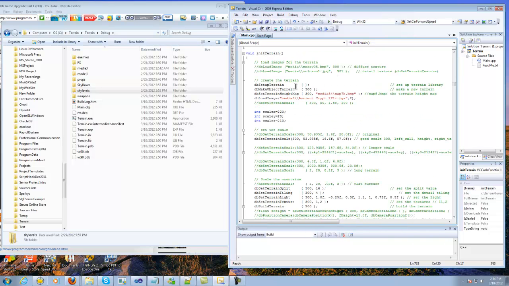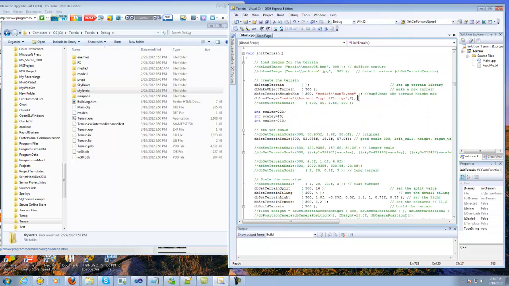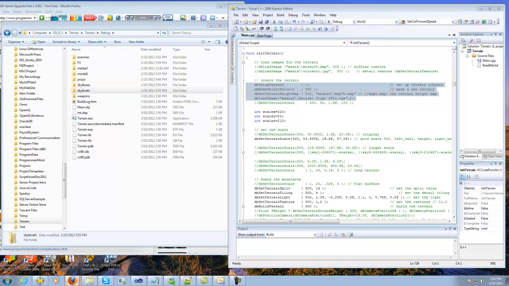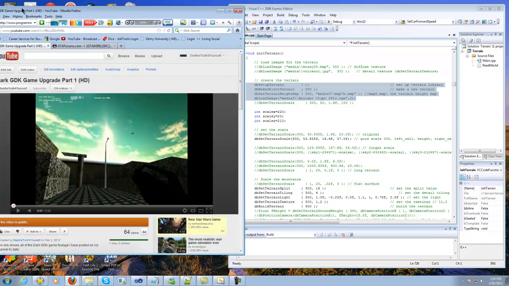And this is where the terrain gets drawn in the game, when you see the mountains in the background here. I'll just show you over here. It's not in this video. I have to move on to the other one.